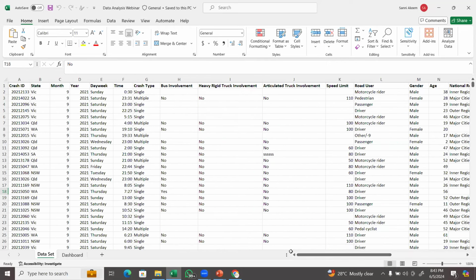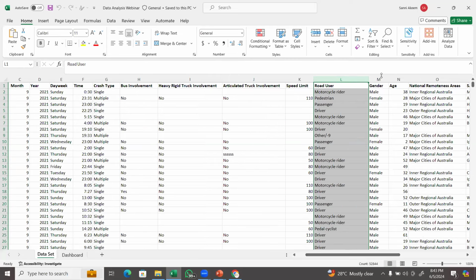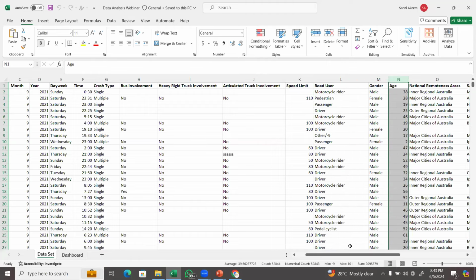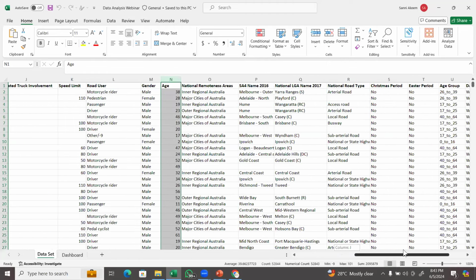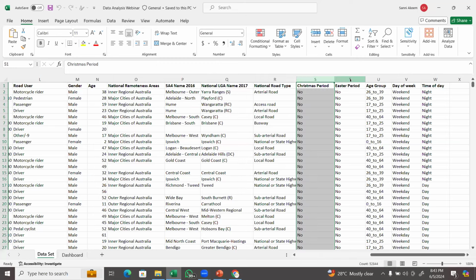So this is talking about accidents, about crashes. It has the day of the week that the crash happened, the crash type, whether it is single or involves multiple vehicles, the road user, such as motorcycle, pedestrian, passenger, the gender and age of the people that get into the accident. It also shows whether it is during the Christmas period, the Easter period, the weekend, or day or night.